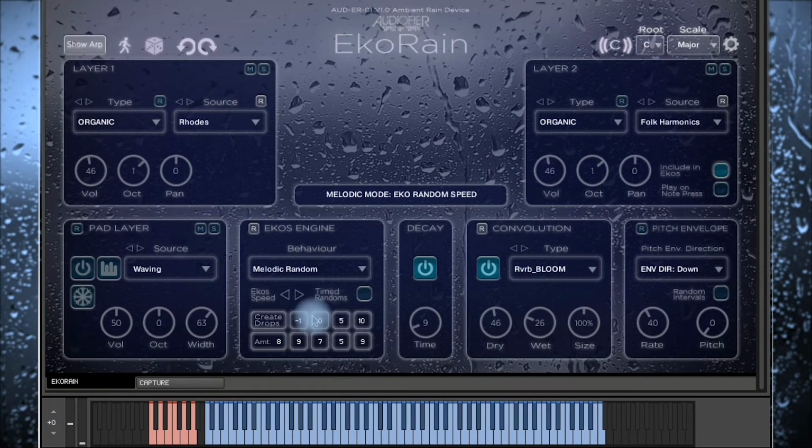Then we have another behavior which is called melodic random. As you might already have understood, in this type of behavior, the user can select the pitches, but this time the echoes will happen randomly in time.